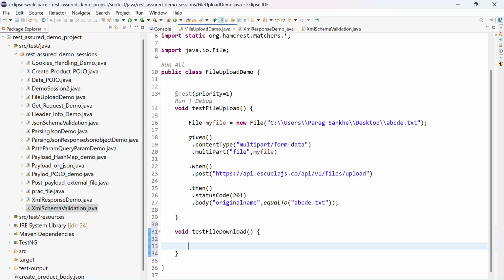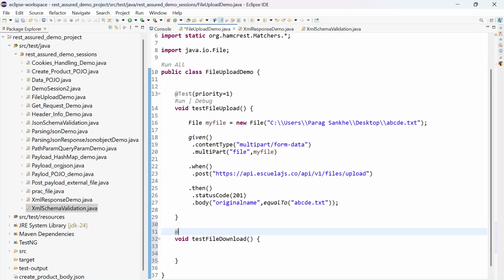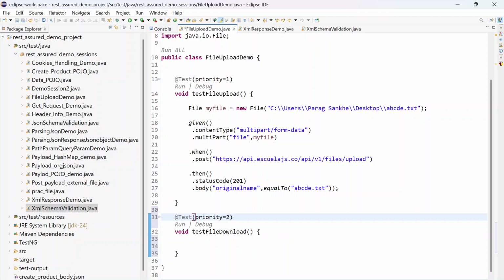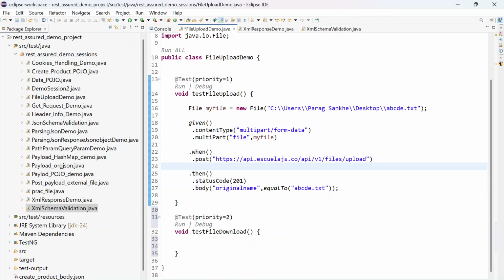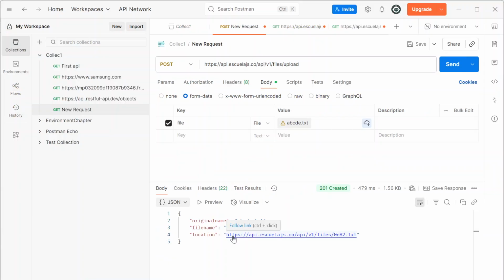New method I have created. Again we have to use @Test with priority equals 2, because first we have to upload the file. After the file is uploaded, in response we will get this location that we have to capture and store somewhere, and the same location we have to pass as a URL in the next get request.